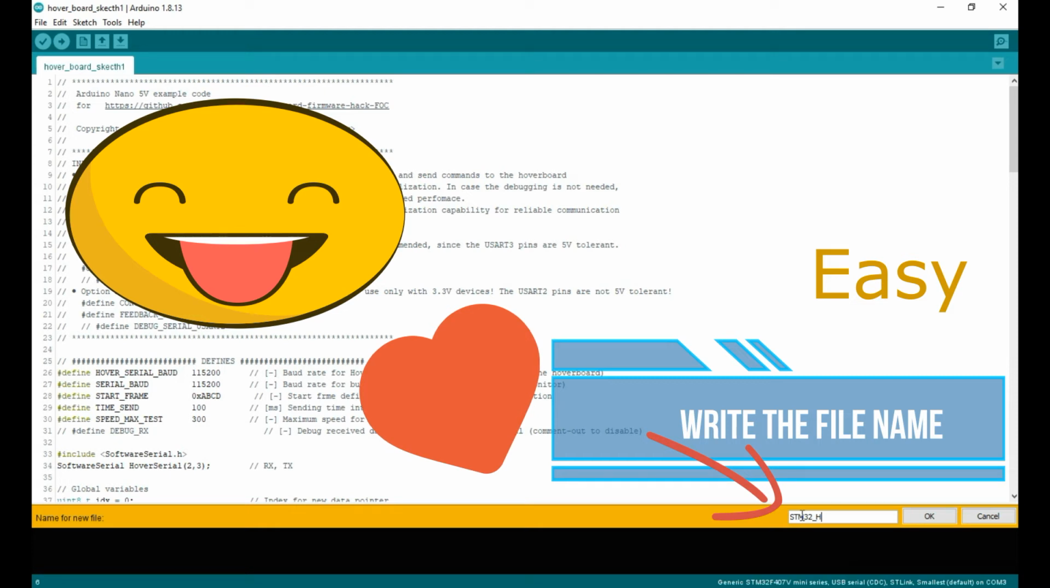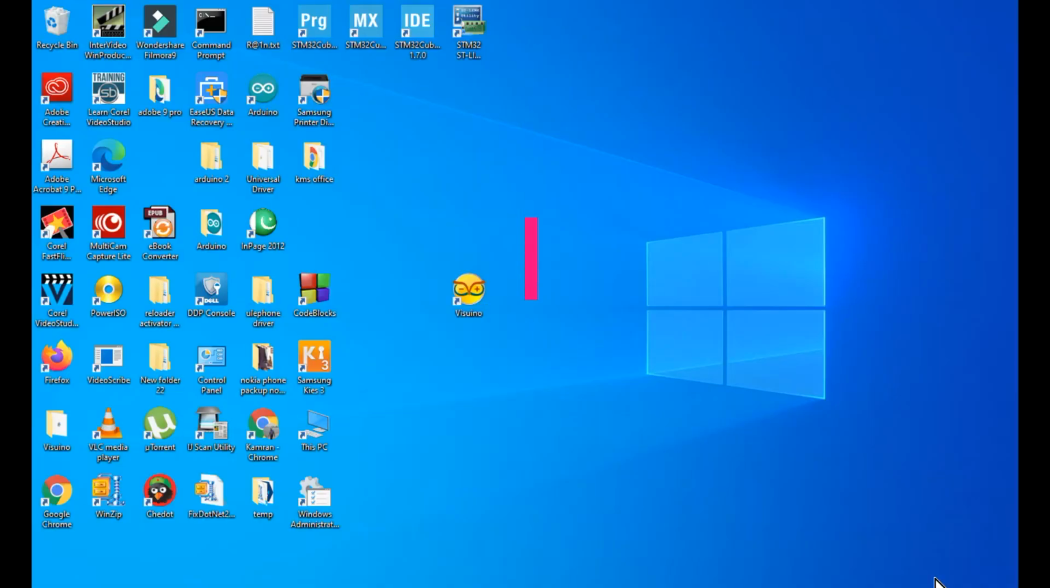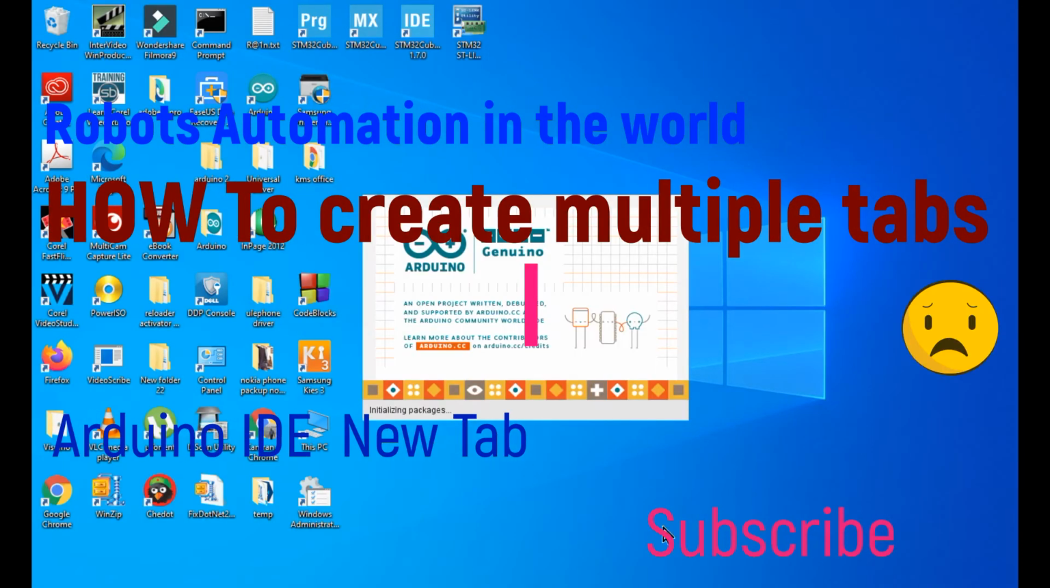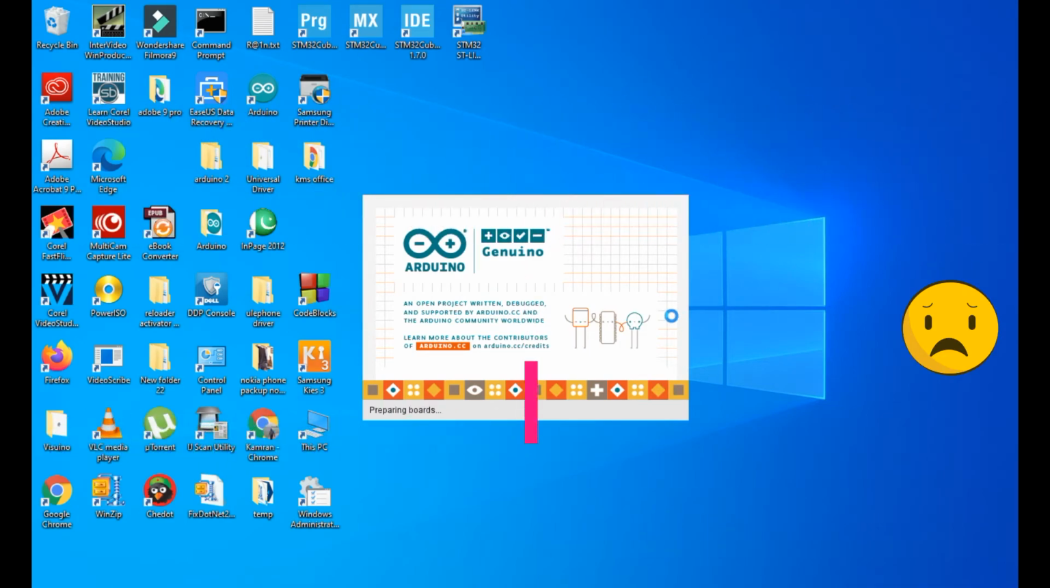Hello viewers, in this video I will show you how to open multiple tabs in Arduino IDE. It is very easy. Start the Arduino IDE program.